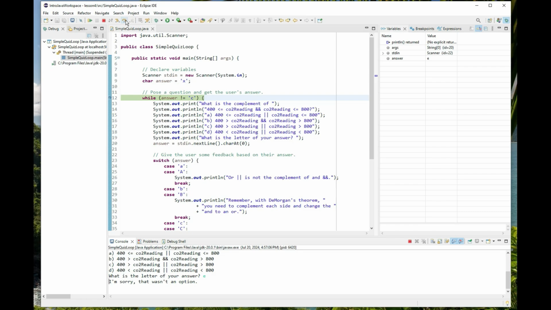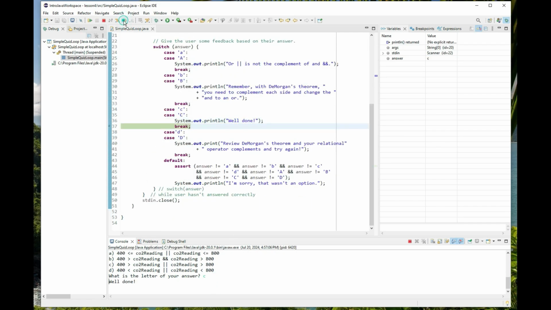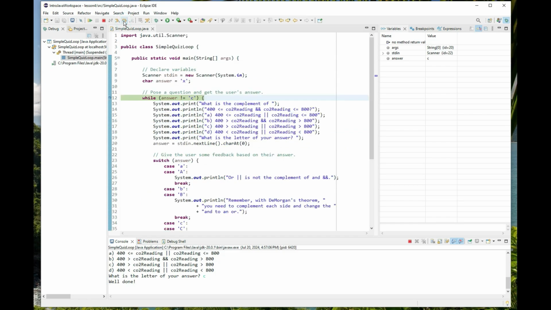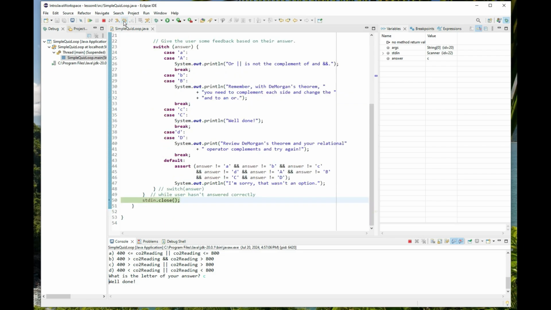Now I'll do it again, but this time I'll answer C, and pay attention to what happens. Notice we're back at line 12. Control always returns to the top after executing the body of the loop. We know this test is going to be false now, but Java doesn't know that. It always goes back up and executes the test. Now I'll step over, and now the test is false, so control flows to the first line of code after the loop.